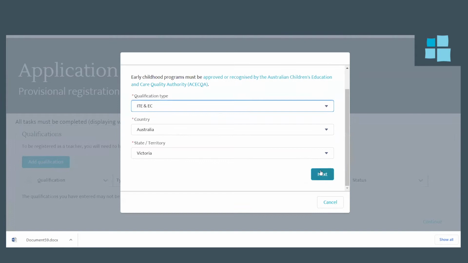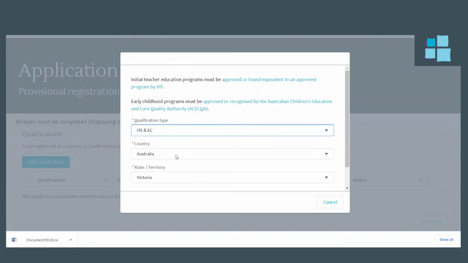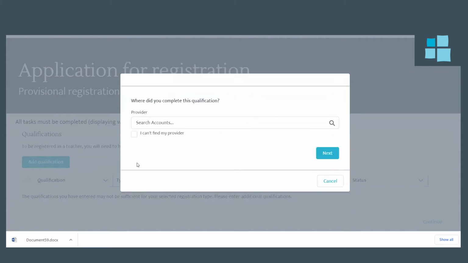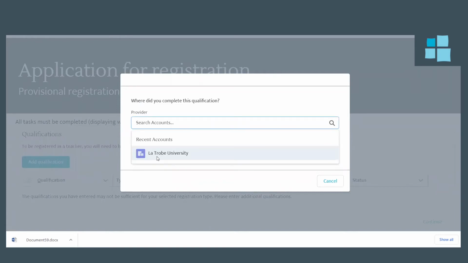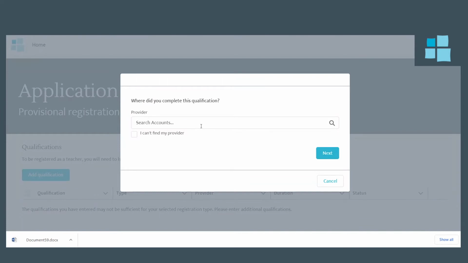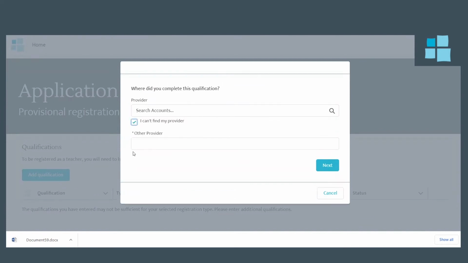Click Next. Select the country and state where you obtained your qualifications. Click Next. Choose the provider where you obtained your qualifications. You can choose from a list in the box marked Search Accounts, where your provider's name would probably appear. But if you don't see it, tick I can't find my provider, and you can free type the name in the box marked Other Provider.